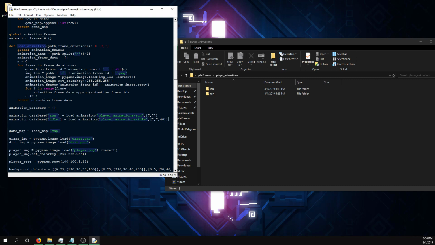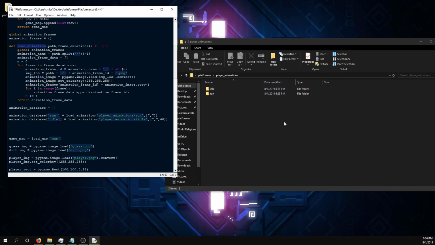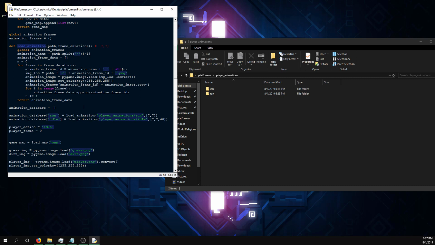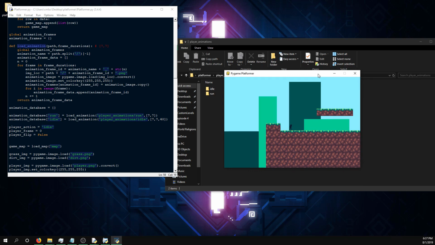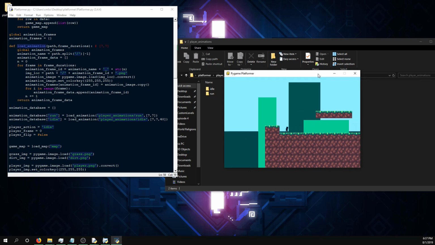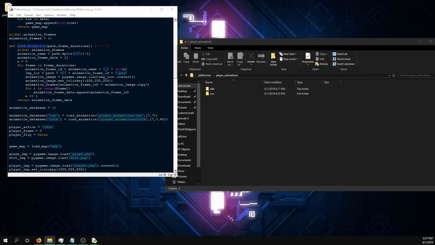So when adding animations, I like to add 2 variables for whatever I'm adding animations for. Normally I do this within a class. For this, I'm just going to set the player action to idle as a default, and then player frame to 0. I'll set a player flip to false, because if you notice, hold on, let me pull up the old project. If you notice in here, when I go left, the character is still facing right. So that's something else I want to add.